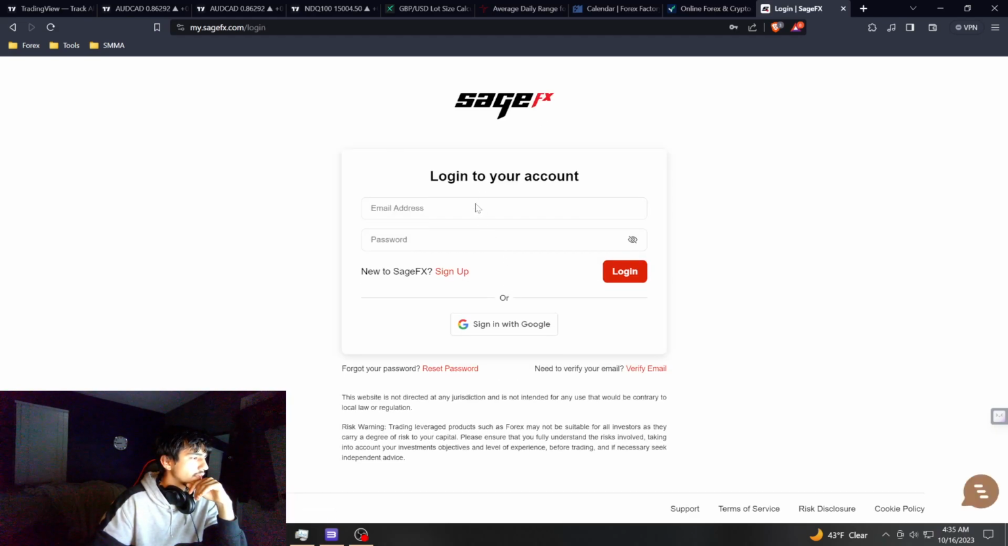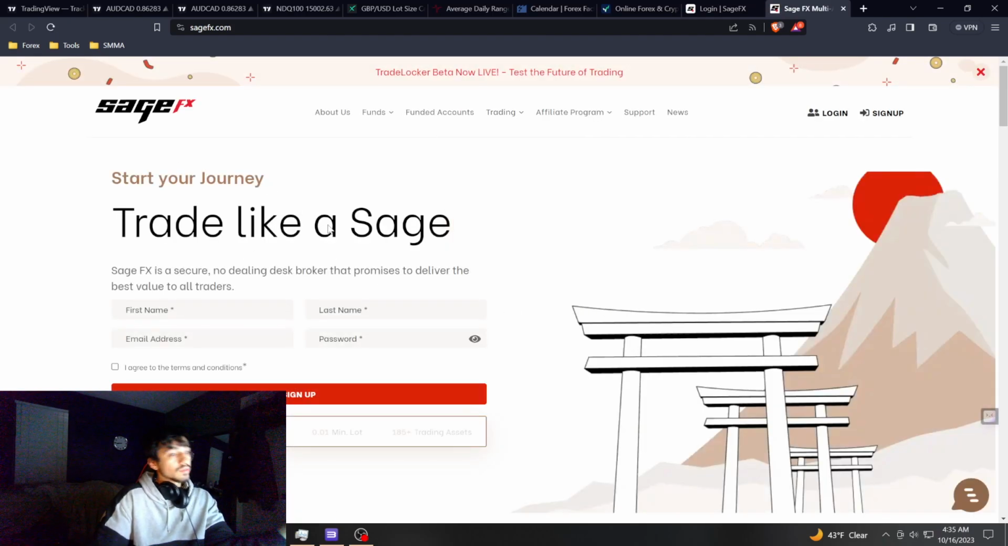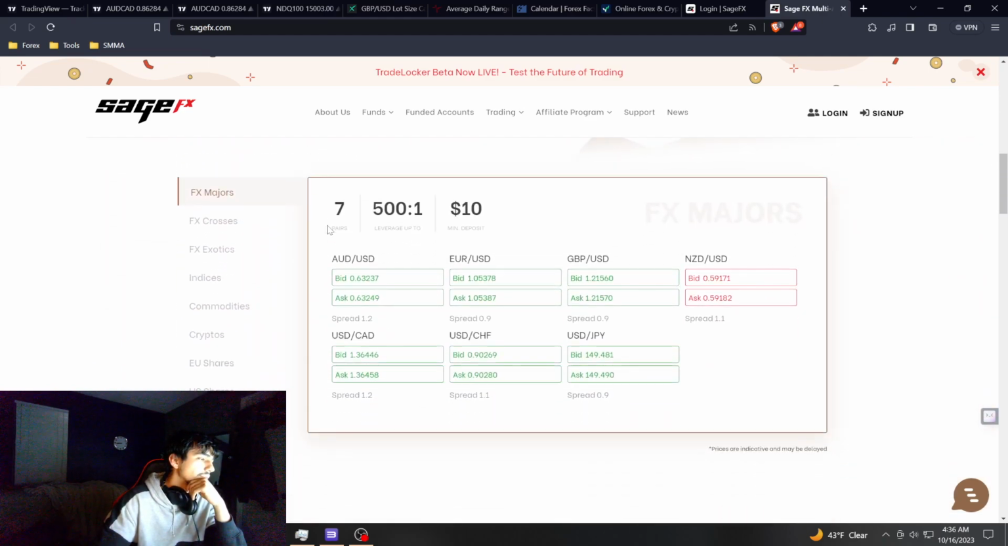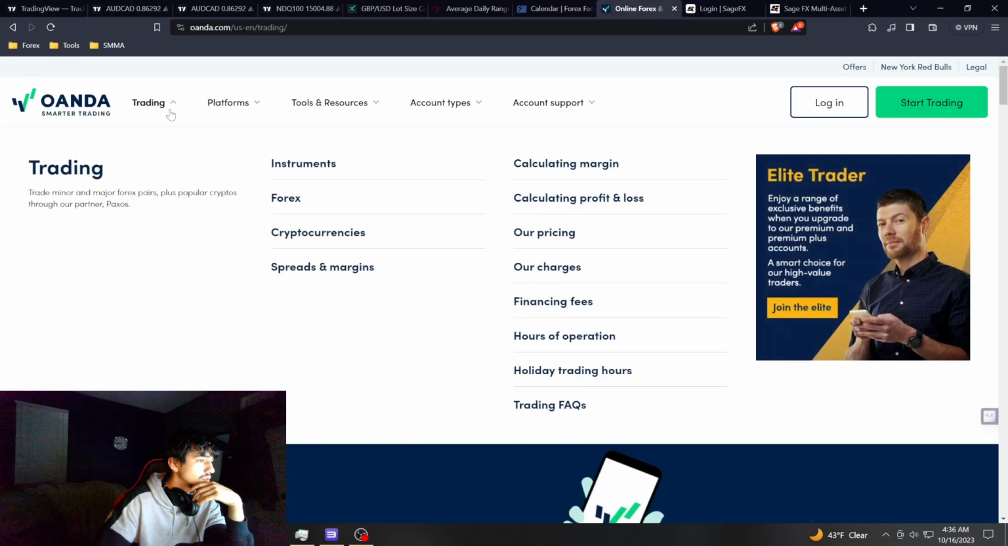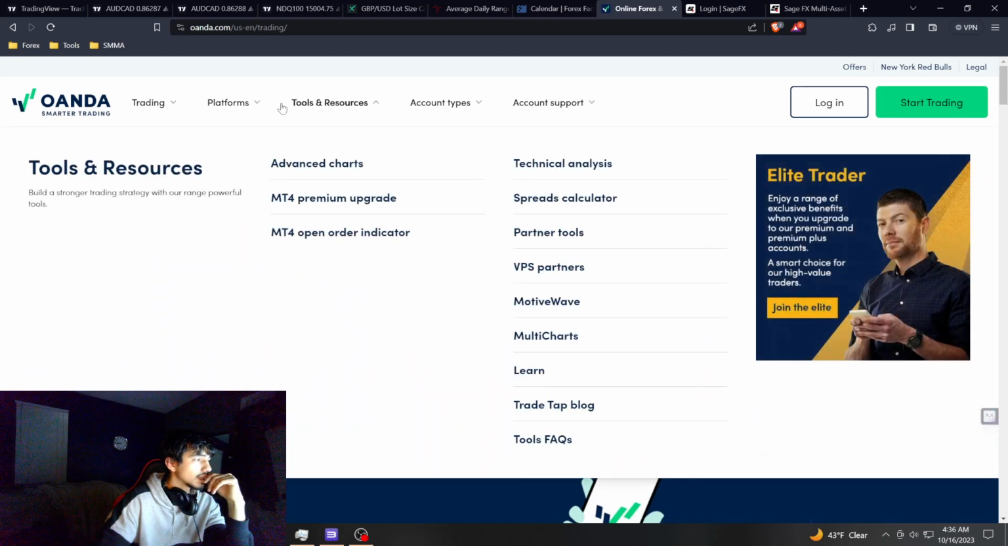Sage FX is what I used. So we'll go to the front of it. This is what I'm using currently, and the leverage is a lot higher compared to Oanda. Oanda is a 1 to 50 ratio. Let me see if I can find it somewhere around here.